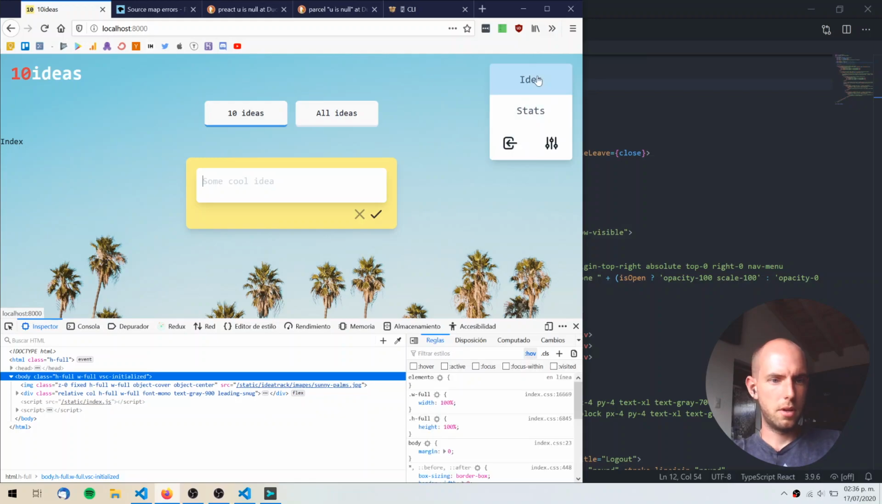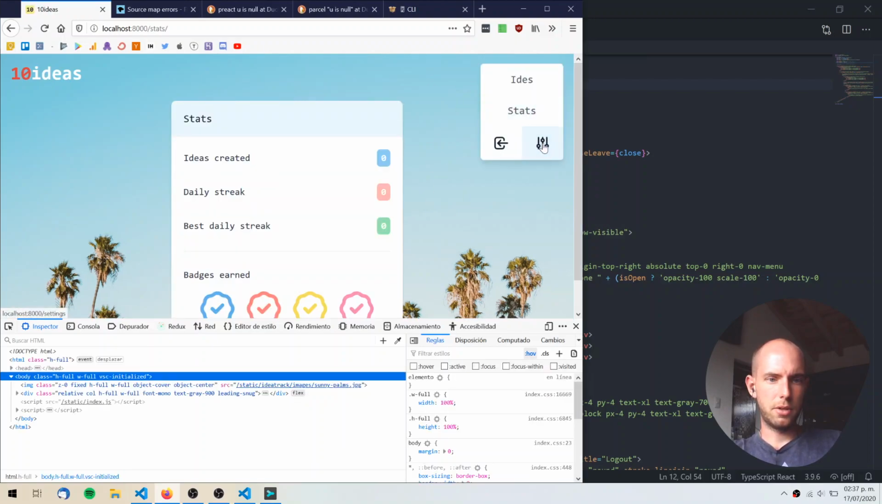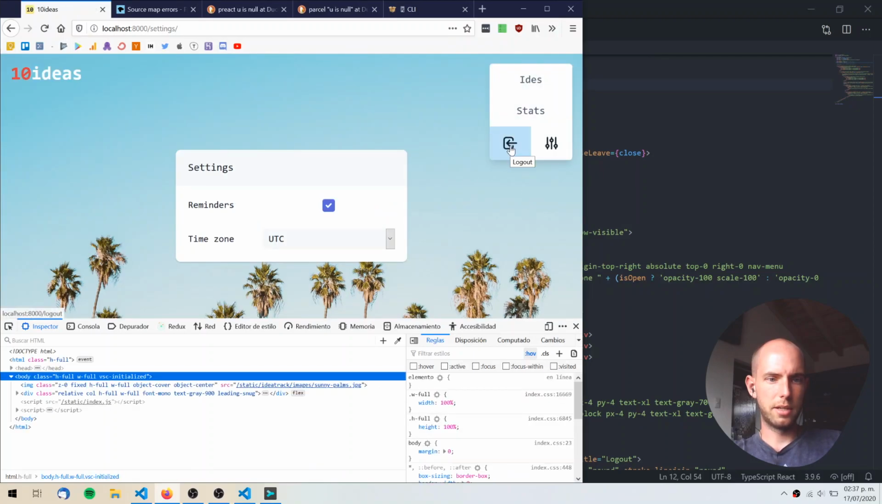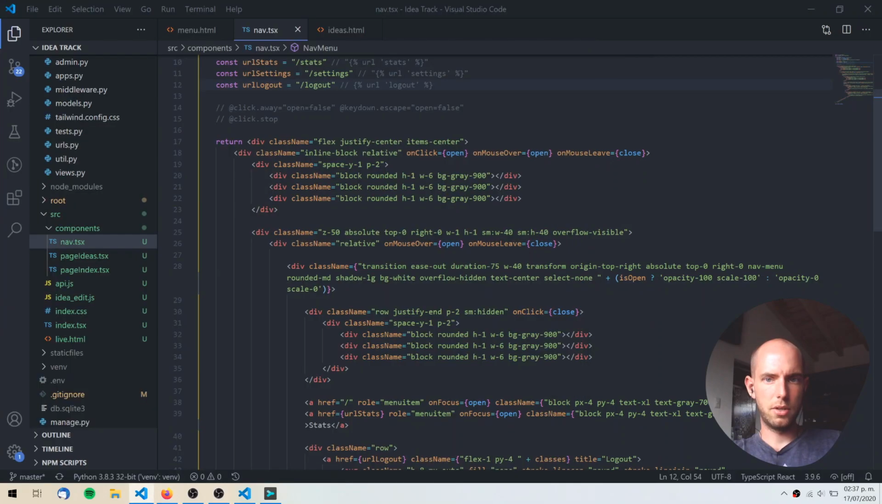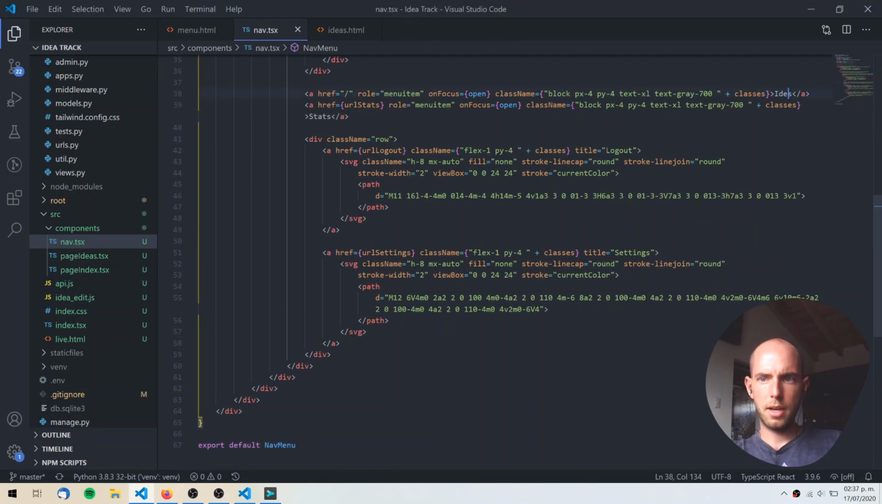So I'm looking at the URLs down at the bottom left there. So I'm just seeing that they look okay, which they do. So click on stats. Go to the stats, nice. If I go to the settings, go to the settings, nice. I can log out too. So ideas is wrong. Ideas.